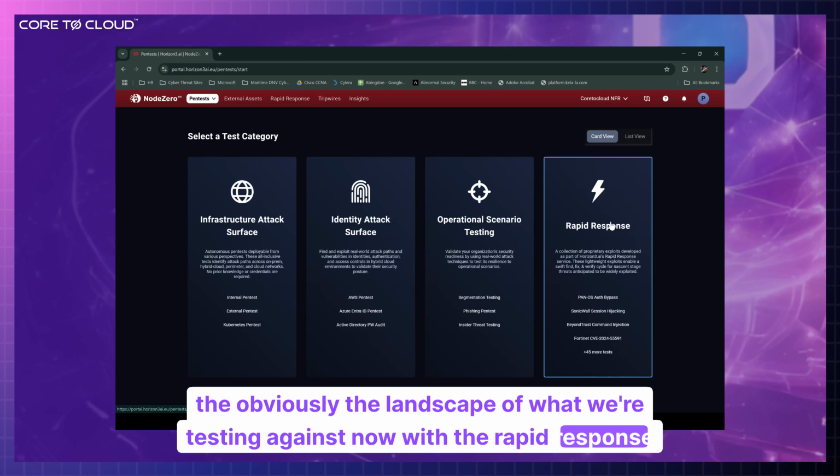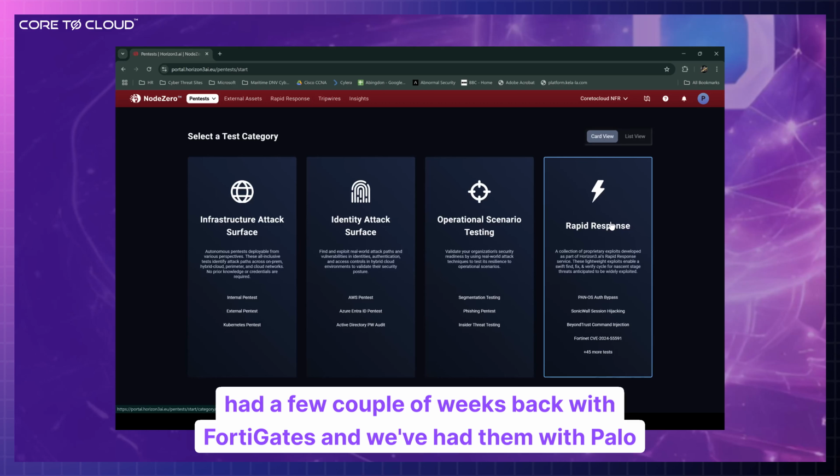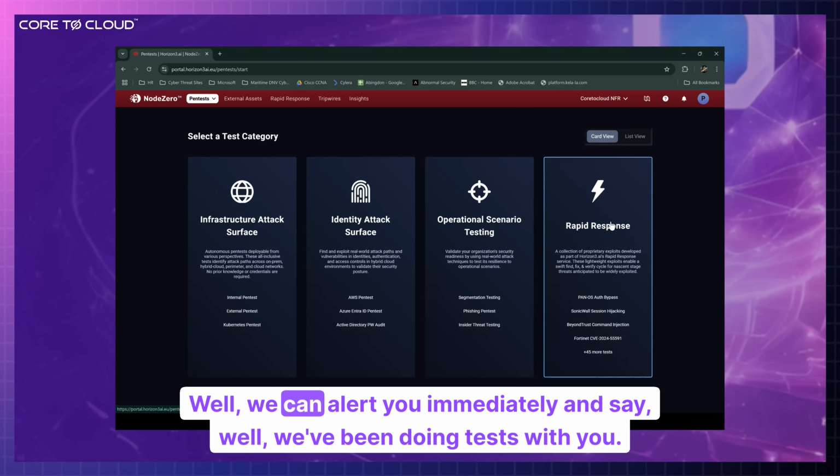Now, with the rapid response, when a 0 day is introduced, or when there is a vendor 0 day or an announcement, like we had a couple of weeks back with FortiGates, and we've had them with Palo Altos, well, we can alert you immediately and say, well, we've been doing tests with you.